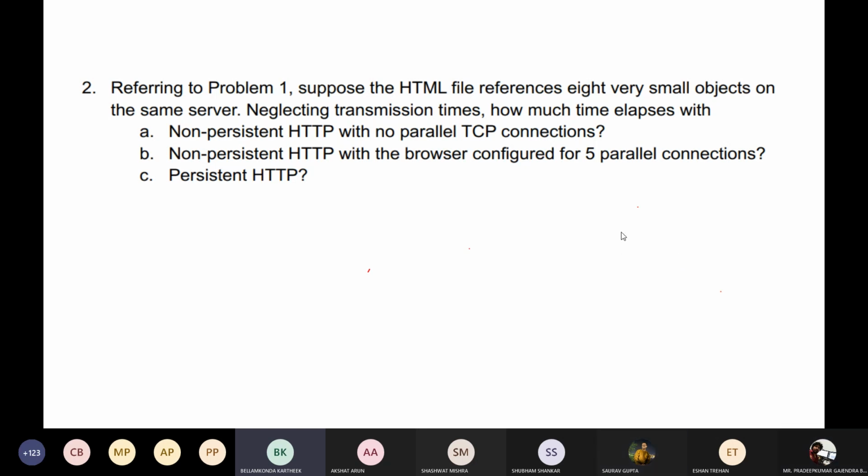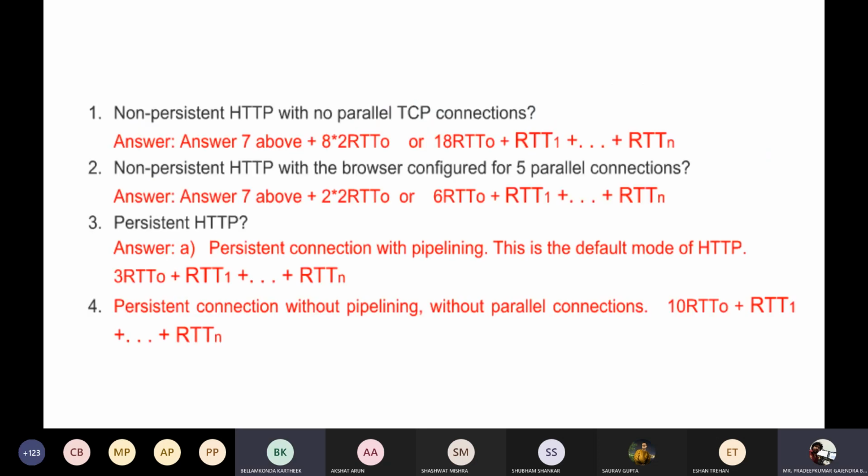Okay. Then, as it is persistent HTTP, we don't need to establish a connection every time. As it is established for the first time, we can send it in the same connection. So it would take 8 RTTs. Okay. So total it would be 10 RTT. Okay, good. Now this is the answer.